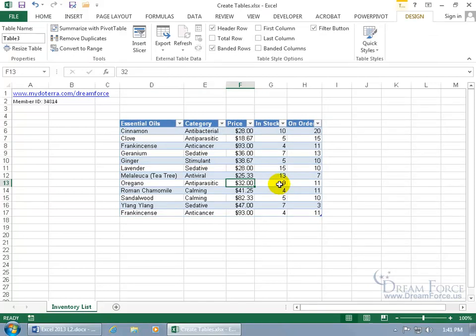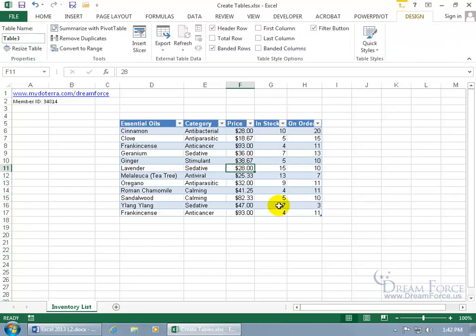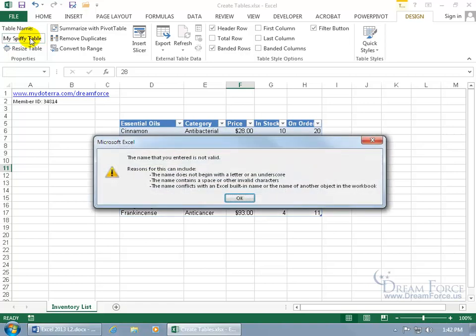Cool. And then once the table is created, you have up here the related contextual Design tab that's available when you have any cell in the table selected. When you click off of it, it disappears. Go ahead and click back on it or click on a cell within the table and it comes back up. And let's come over here to the Properties group and say, okay, the name of the table isn't the generic Table 3. We're going to call it my spiffy table because, hey, everything we do here is spiffy. Hit Enter to accept it.